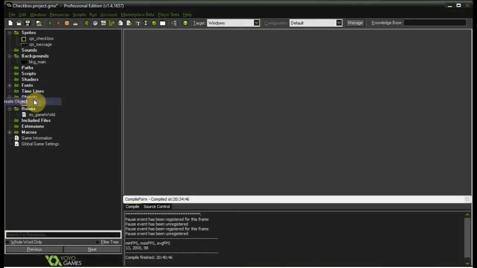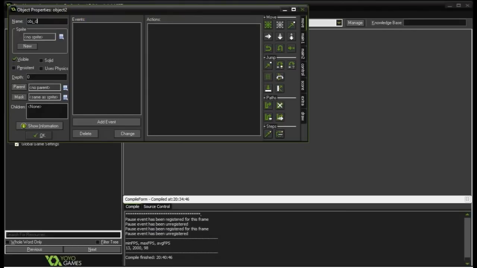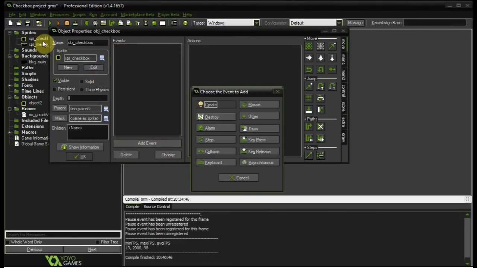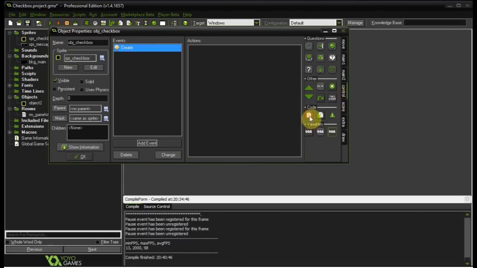Cool stuff. So let's create object checkbox. Cool. And it's going to be given the checkbox sprite. Firstly, because we have a sprite with multiple sub-images, we need to make sure that the image speed is 0.